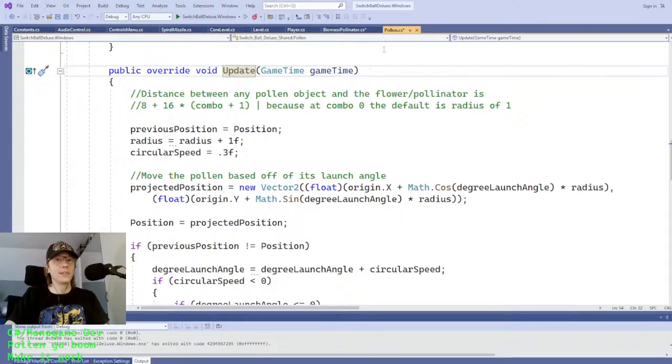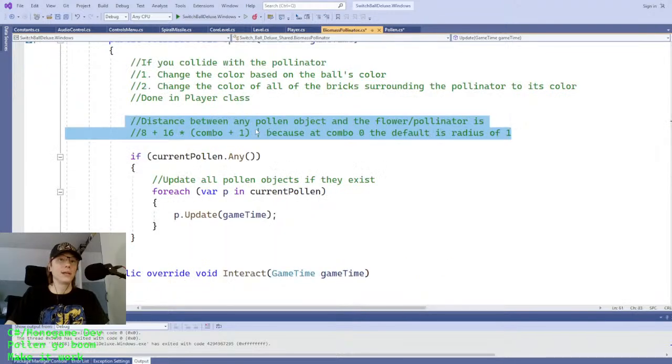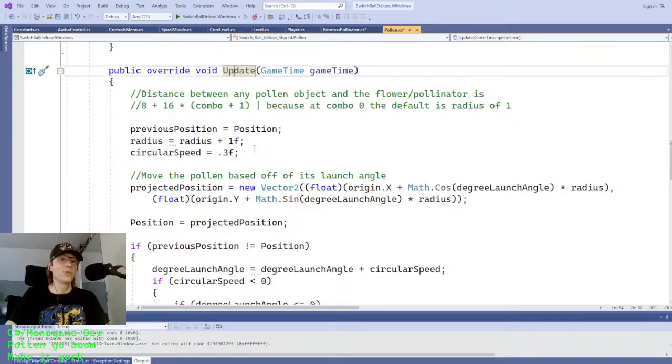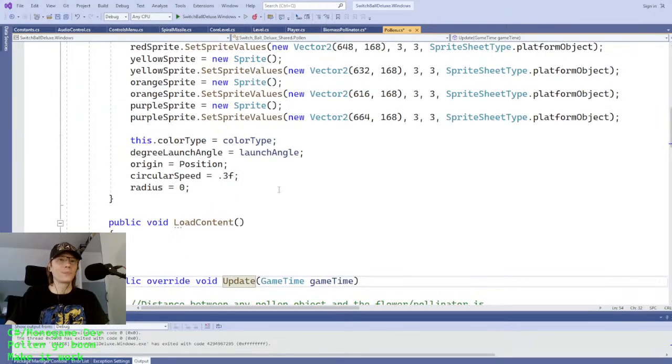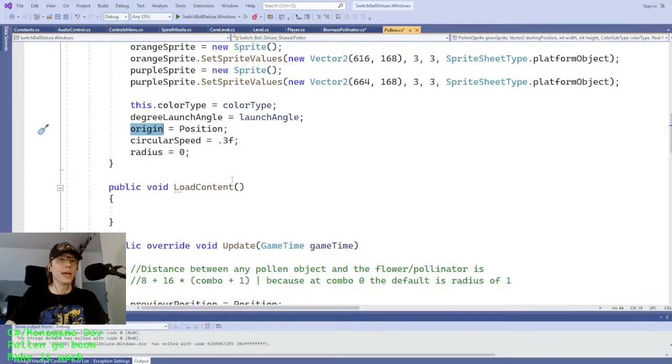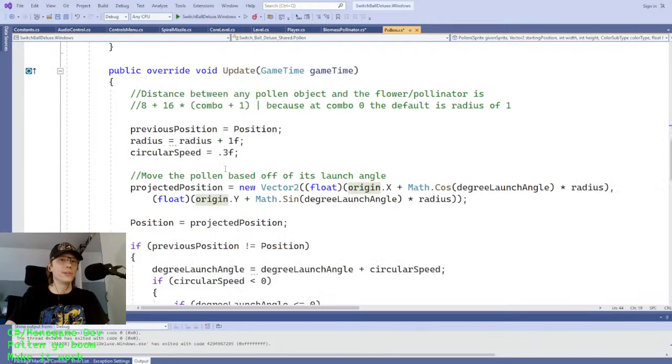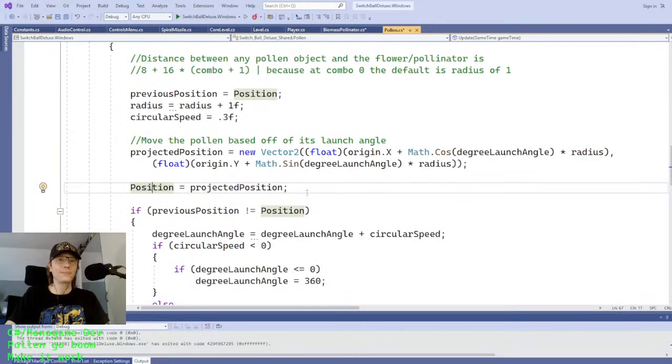Now, right now, this piece of pollen is agnostic. It doesn't know that this guy exists. So this pollen is going to now need to store the position of the other guy. And I sort of lied. Why did I lie? Because we have the original position, the origin. So the origin is where it's starting. So we can just use the origin and say, hey, how far away is the origin from our position? And that's how we're going to do it.